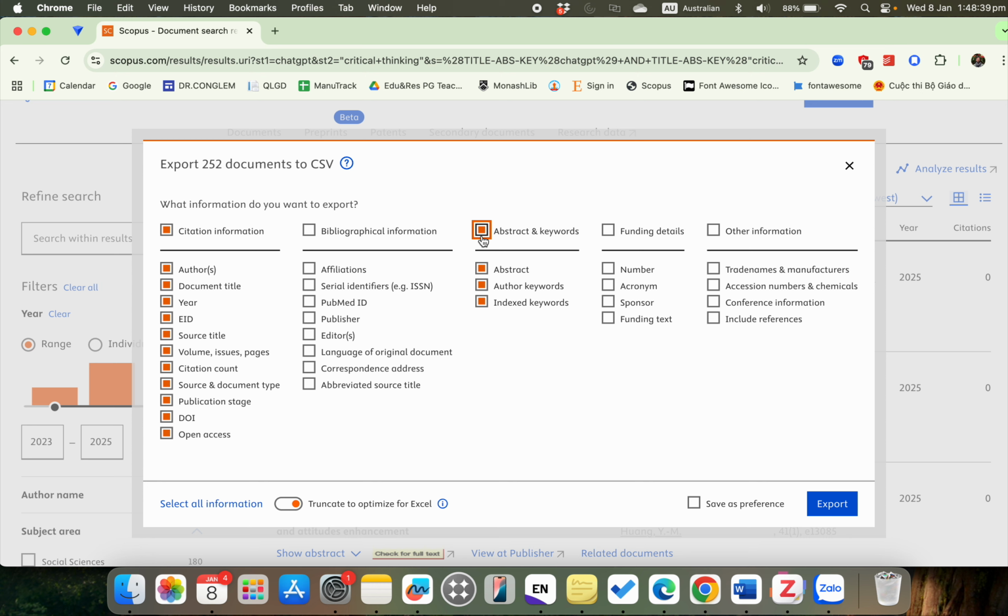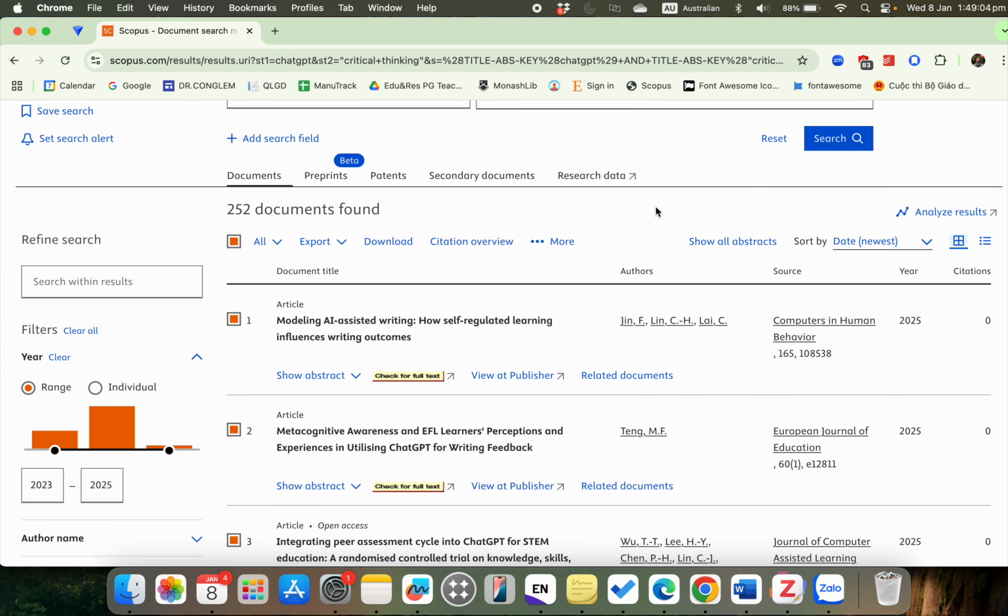This depends on the purpose of your research, your literature review. For me, usually I will click the first column and then the third one. If you are interested in bibliographical information or funding details, you can click more on that. Other than that, you click on this and you click export. All right, and it will ask you to save the file. So that's pretty much it.